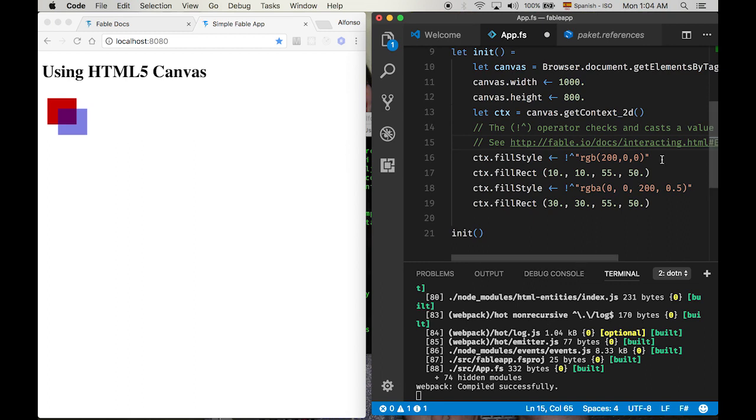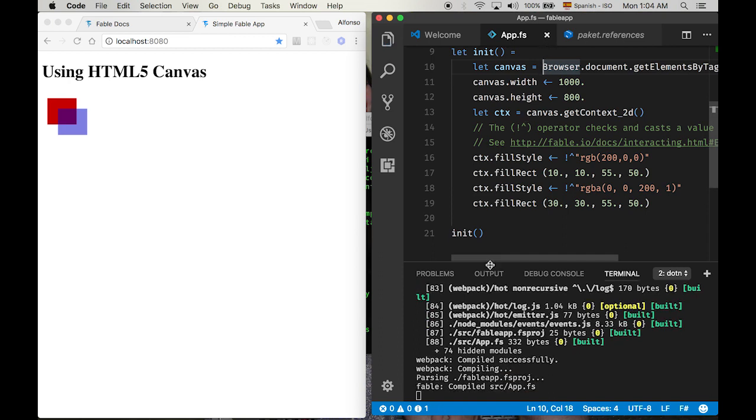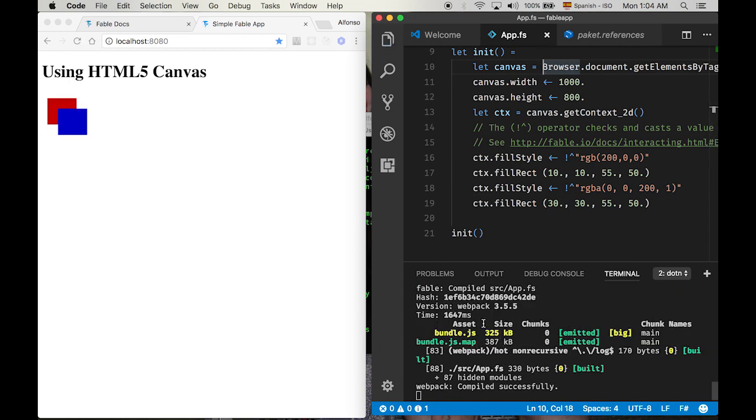And what I really love about the interaction between Fable and Webpack is live reloading. This means that every time I make a single change, in this case I'm changing the alpha value of this blue square here. I didn't save the file yet, but as soon as I save the file, automatically Webpack is going to detect the change. It's going to invoke Fable again, and it's going to recompile and live reload my web application. So as you can see, I didn't do anything, I promise.